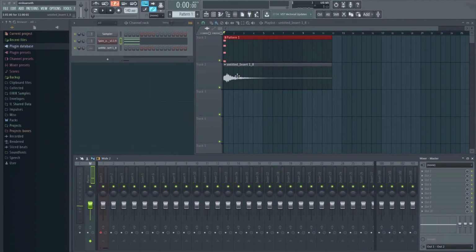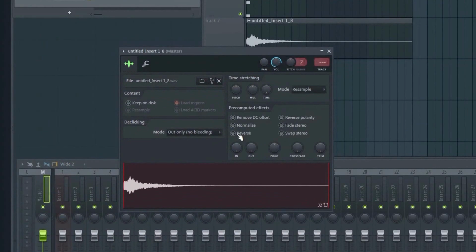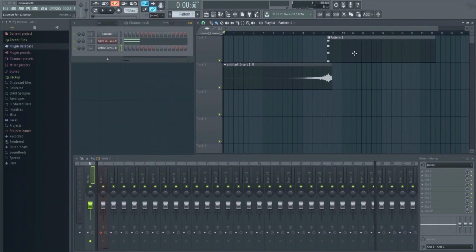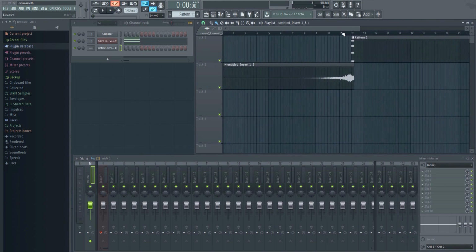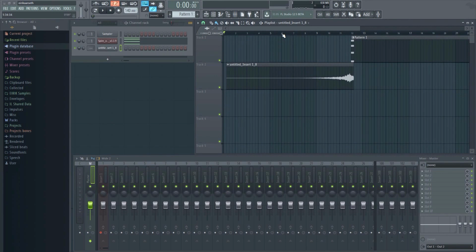Double-click on it to bring up the sampler. We're now going to reverse it. To do that, just click here. Move the original clip and align them like this. The sound will now fade into itself. This will create a nice atmosphere.